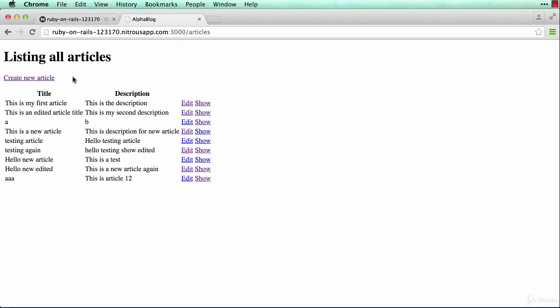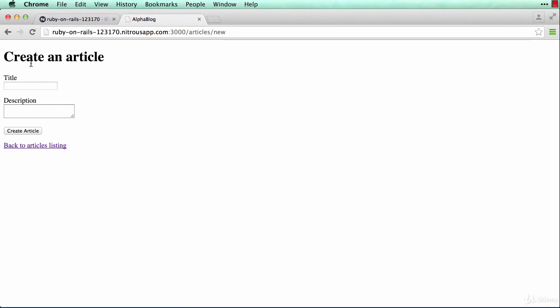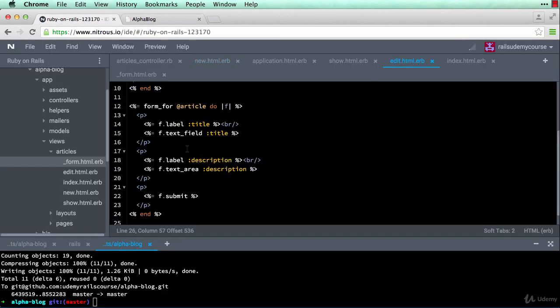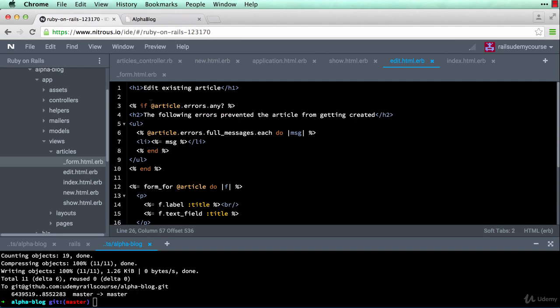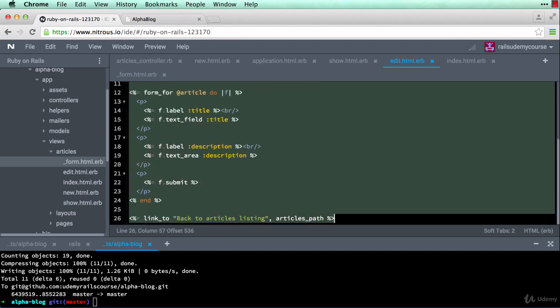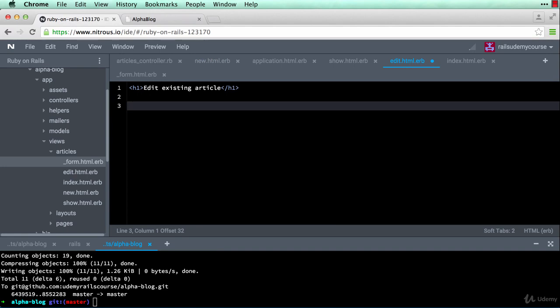So I'll go over here and then click on create new article. There it is, create an article, it's still working. And there's the create article link. Now let me do the same with edit. Okay, so I'll just leave the title and then I'll get rid of everything else. And then I'll say embedded Ruby equals render form. Save that.